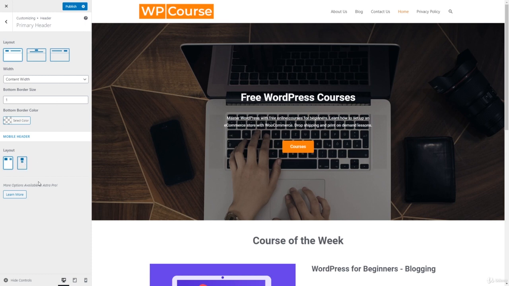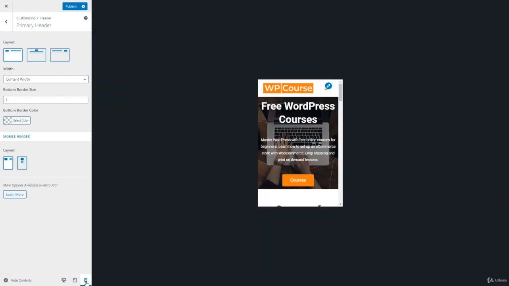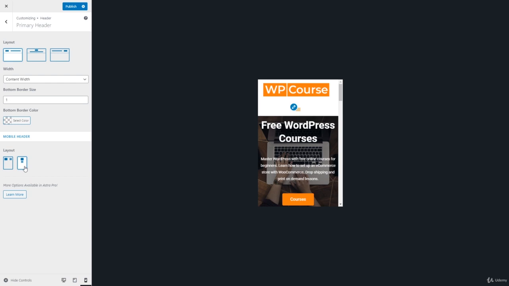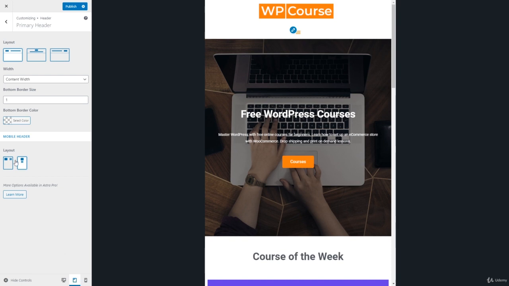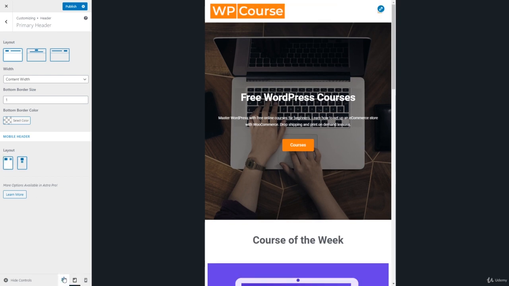So for example, we can check how our website would look on a mobile device by clicking right here. And if we do some changes in this section, as you can see, our header would look something like this on a mobile device. As well, we can check how it's going to look on tablet. All right, let's change it back and let's go back to desktop view.